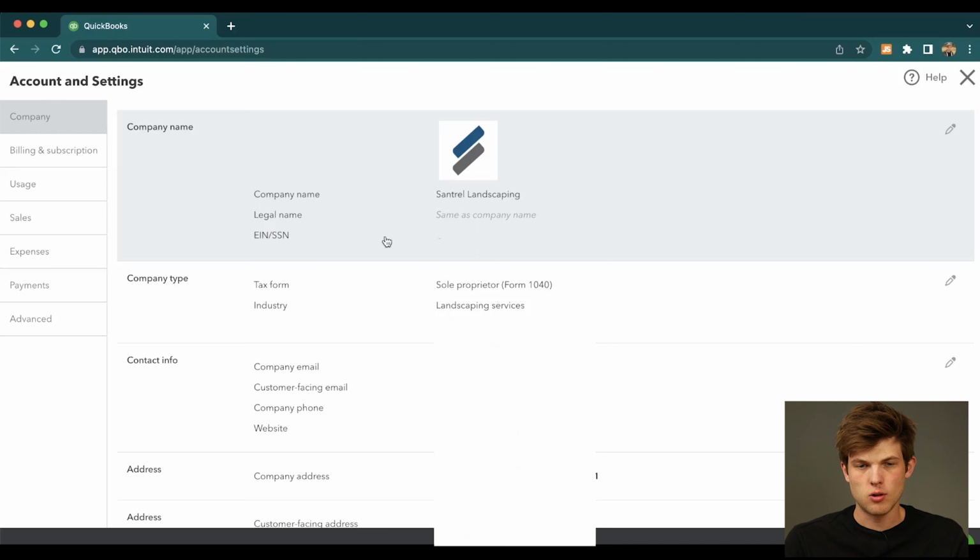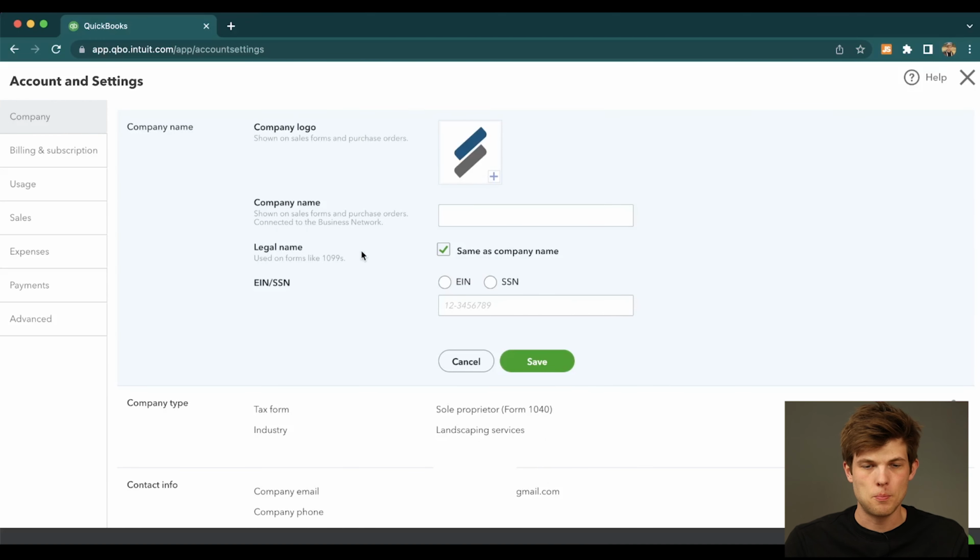But go through, make sure all of this information is correct. You can also add in your EIN, for example, or your social security number. Sometimes you're going to need that for doing business with certain clients.